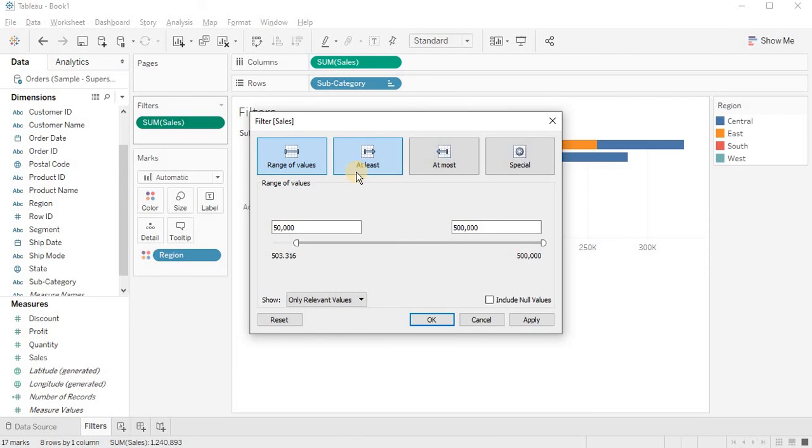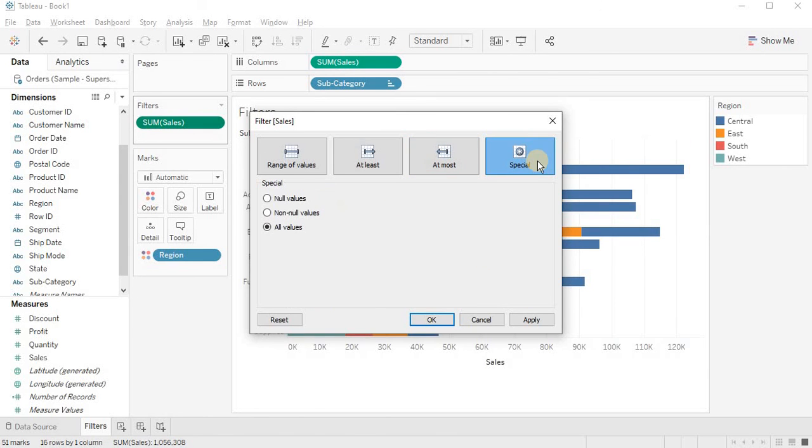There are some additional options wherein I can select at least, so I'm providing only the minimum value. I can give at most, so I need to provide only the maximum value. Apart from this, there are filter criteria for special values. I can go to all values, null values, non-null values. So all those options are available. So this was all about basic filters in Tableau.